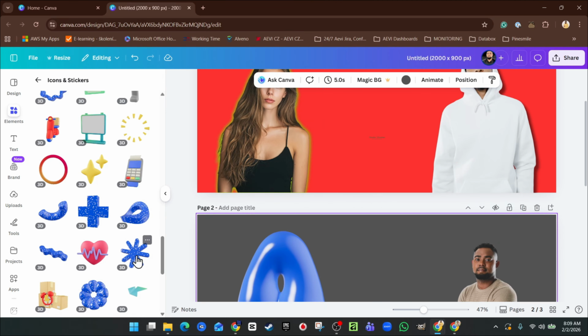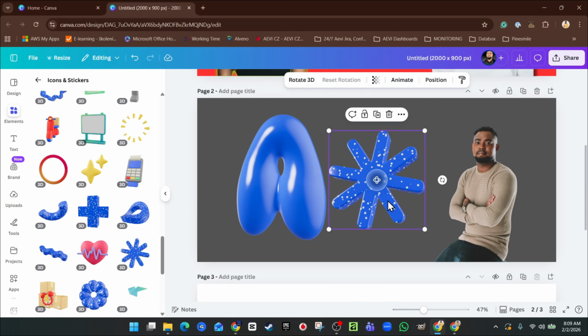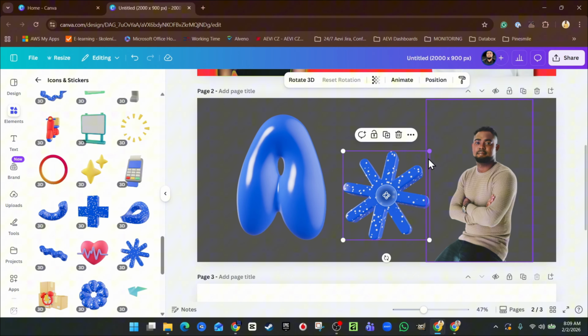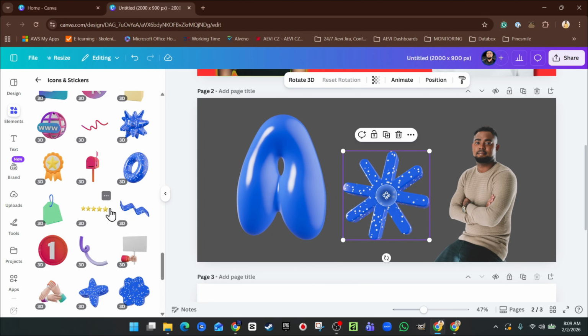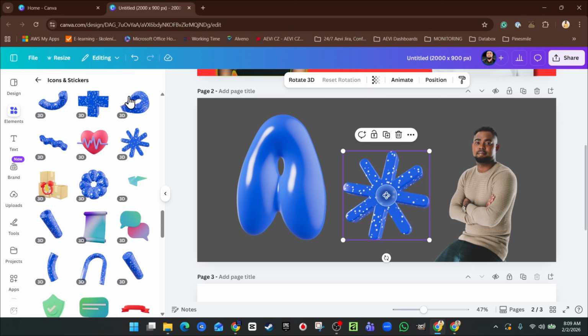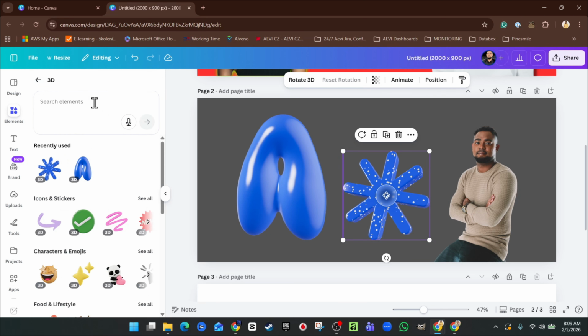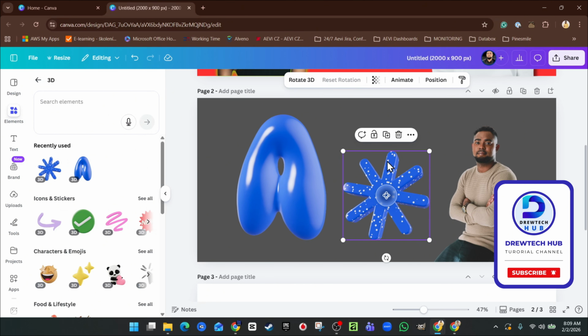So that's how easy it is, guys, to really add 3D stickers to your designs in Canva. And the cool thing about it is that you can search and you'll be able to find basically anything you want, right? So you can go ahead and check it out.